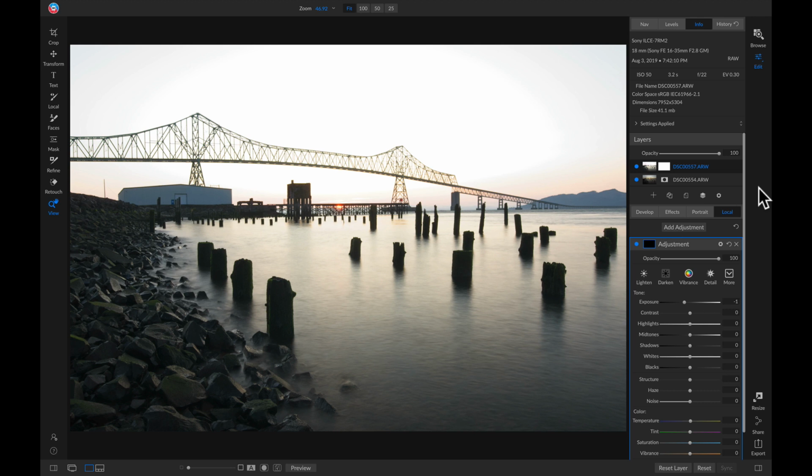Perfect. So now we can start blending these two exposures together. And there's a few different ways that we can do it. And one of the easiest ways is to use a masking bug. So to start with the masking bug, let's make sure we have this top layer selected. And I'm actually gonna double click these and rename them bright, dark. So let's make sure we have that bright layer selected. And then let's hit M on our keyboard to grab our masking bug.